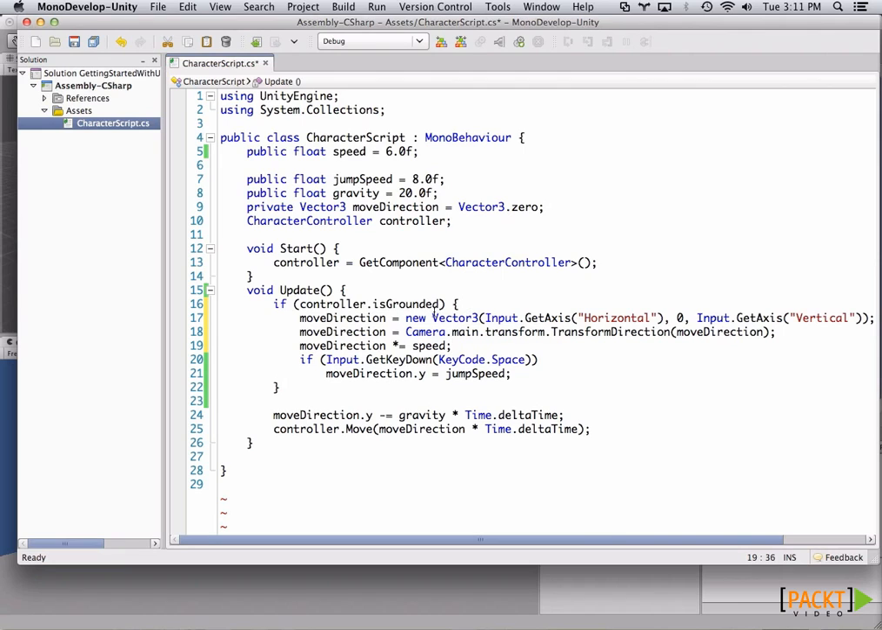What we do here is set the move direction depending on the axis we capture from our input manager, in this case the horizontal and vertical, which are bound by default to the ASDW keys. A and D for left and right, and W and S for forward or backwards.